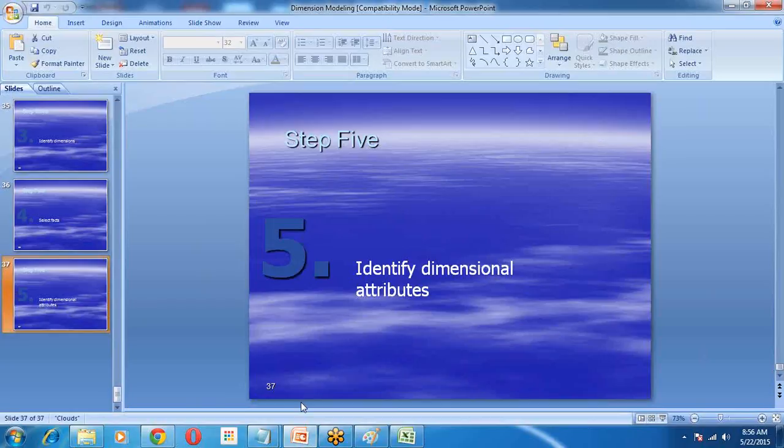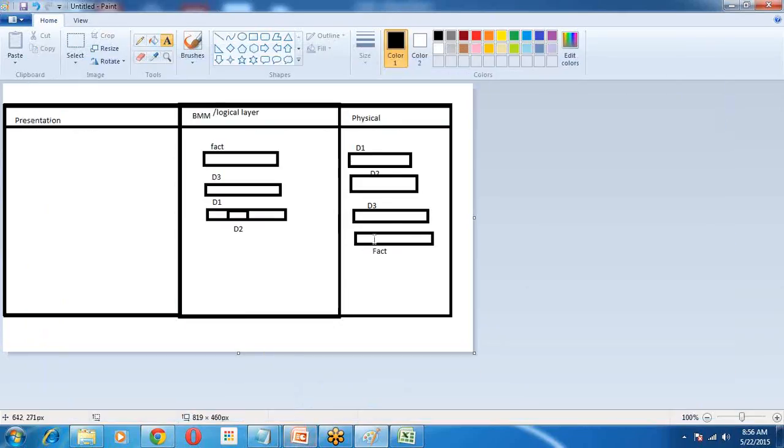Like OBI doesn't support snowflake also, right? No, snowflake it supports. In the physical layer you bring it and you model it. See, ROLAP tool, when I say ROLAP, relational OLAP, you have tables and joins. Let the joins be present in any way. We will handle it.